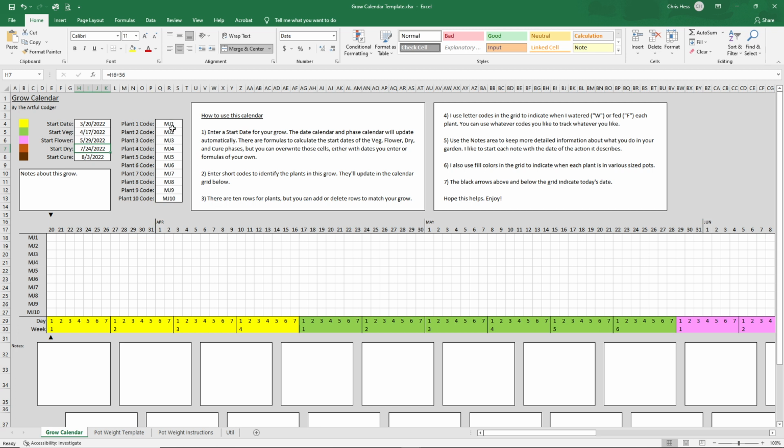You can also put in your own codes for your plants. I have 10 slots. You can add as many slots as you like, or you can get rid of slots. But I just find that I typically don't have a batch of plants bigger than 10. So I just have those codes. You put those codes in here, they auto populate down here. So that it just makes it easier to set the whole thing up. You put in a date, you put in some codes, and you're basically off to the races.